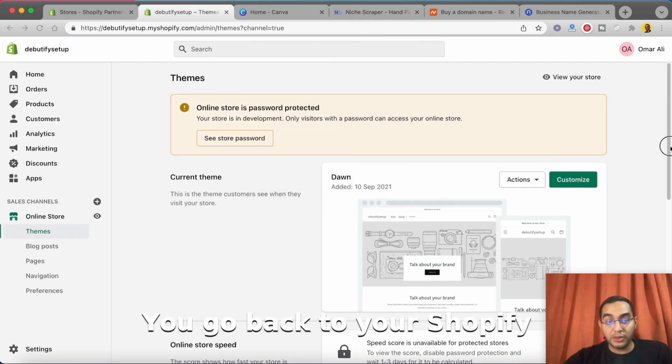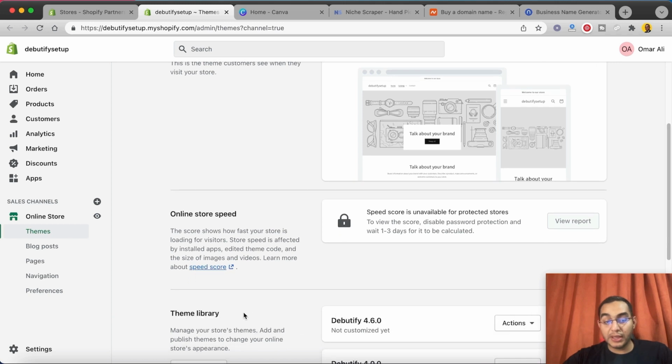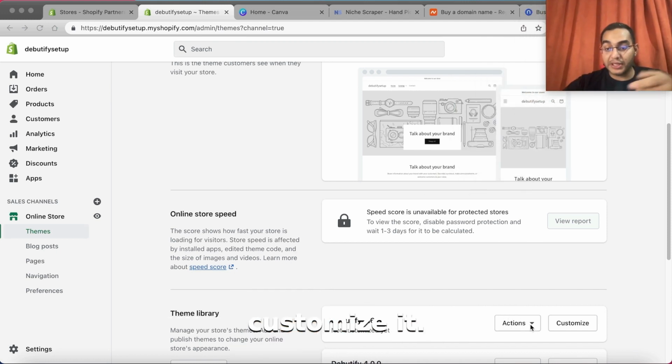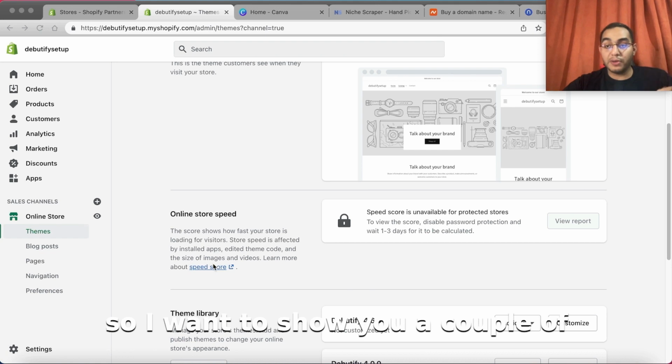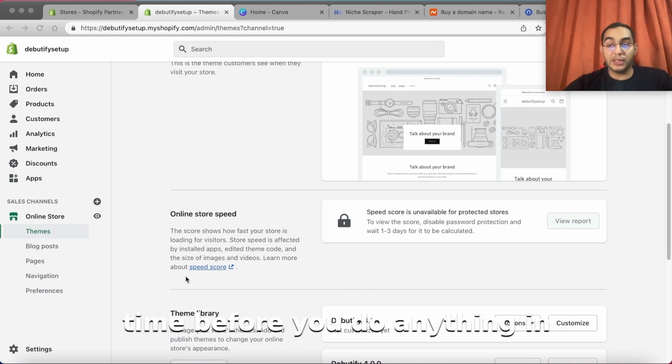Installation is done. You go back to your Shopify admin dashboard. You should be able to see in the theme library you have the Debutify 4.6. So that's okay. Now we can start to actually customize it. But before we do so, I want to show you a couple of things that you set up ahead of time before you do anything in your store.